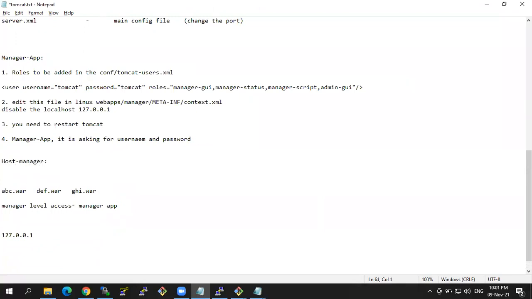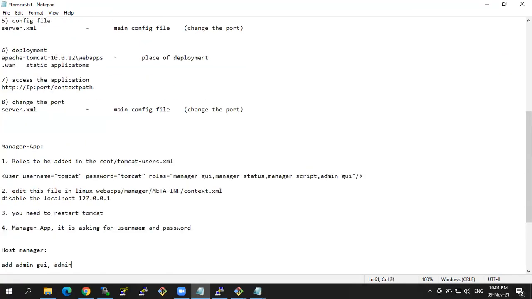For the host manager, what are the steps? The first step is the same. Here you need to add the admin-gui role and the admin-script role. You need to add these two roles to the tomcat-users.xml file. That is the first step.